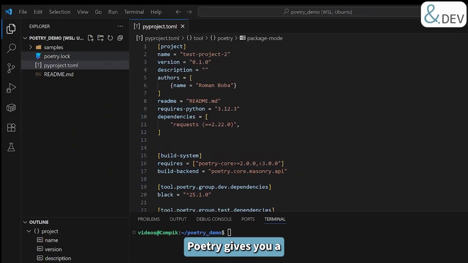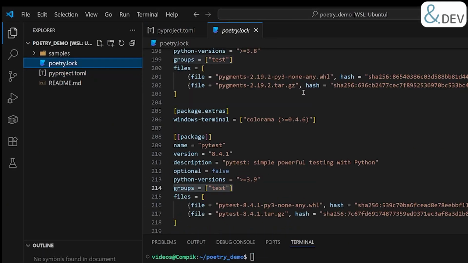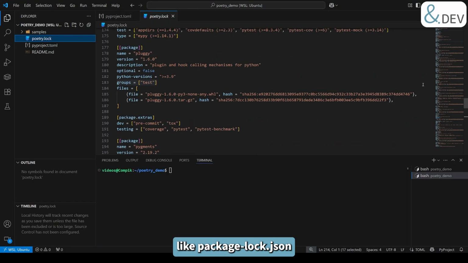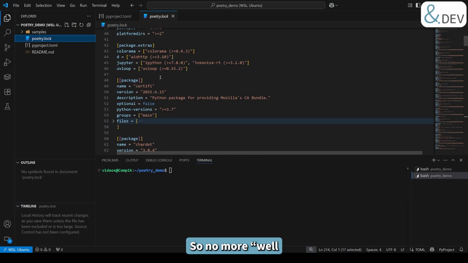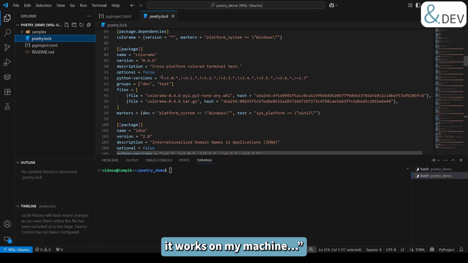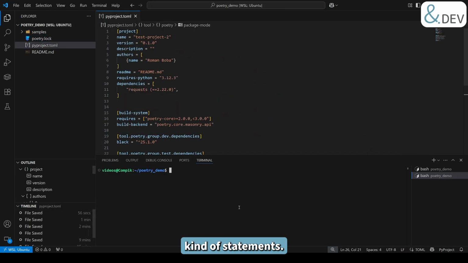Also, Poetry gives you a poetry.lock file, kind of like package-lock.json if you worked with Node. And that means when you run poetry install, it installs exactly the same dependency tree every time, whether it's on your laptop, in Docker or on CI. So no more "well, it works on my machine" kind of statements. It works everywhere or it doesn't work at all, and honestly, that's the kind of consistency I want.